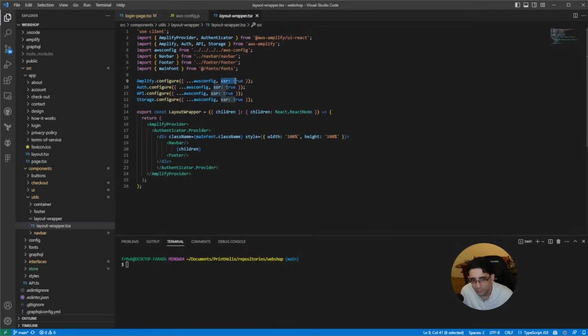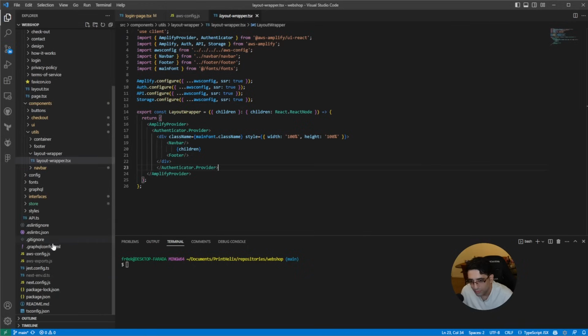You might see that I'm also adding SSR true for server-side rendering, and you just need to add the operator, you don't need to add much else there. And then after we have this, the application should be able to access the settings that we have in this file that you got, the aws-exports.js.